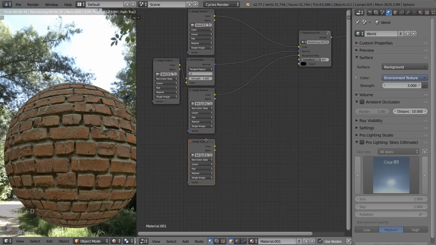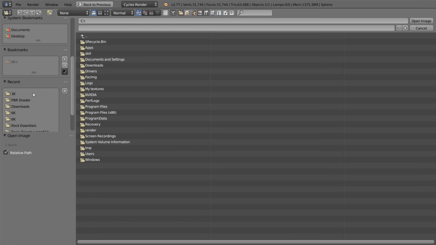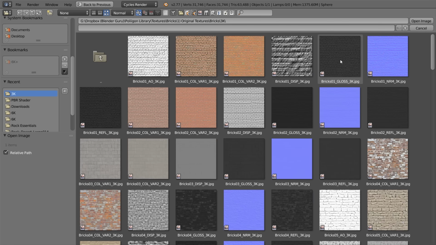So I can now add in my final map, which is going to be the reflectivity map.